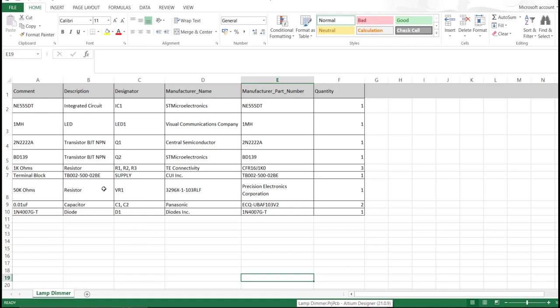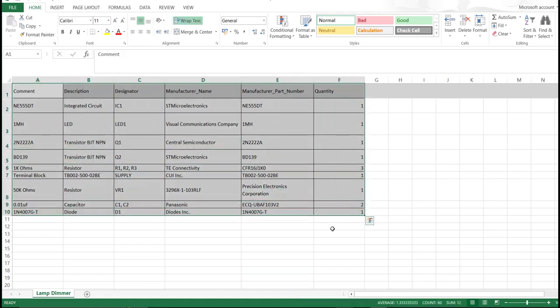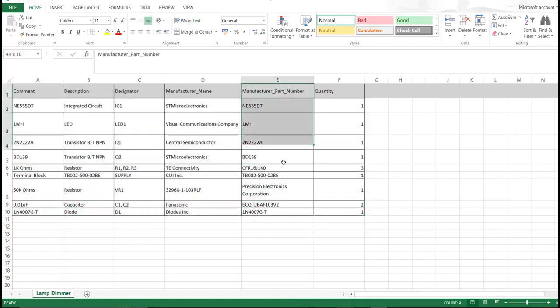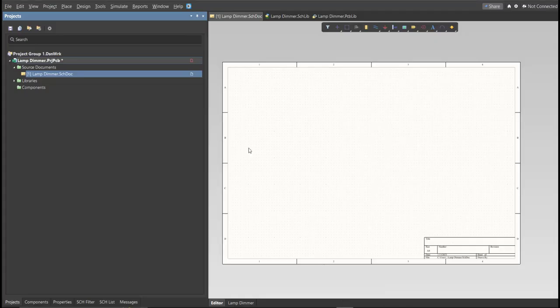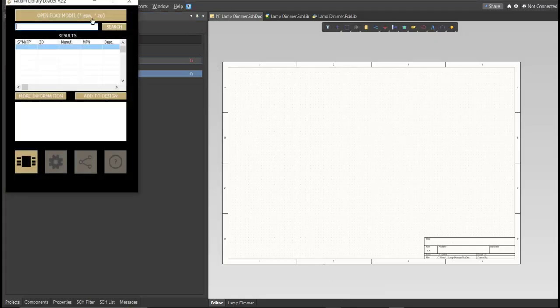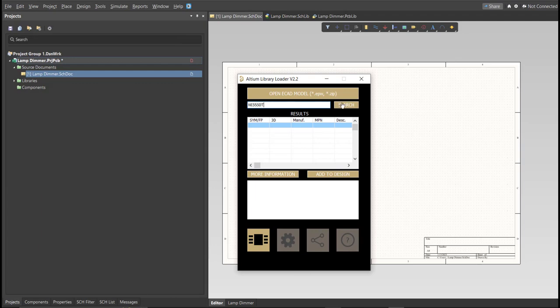So this is the BOM list for this PCB and these are the part numbers of each component and we're just gonna copy each part number. Let's try this one, copy this one, then go back to the schematic doc, open the library loader and paste it in the search tab. Then click on search, wait for it to load, then click on the result and click add to design.